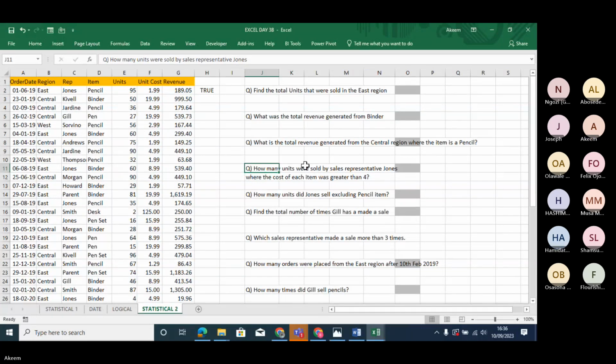How many? Is it COUNTIFS or SUMIFS? How many units were sold by? Units. Yeah. It is sum. How many units? Units, we are going to add the units together. Yeah. We are going to add. If they say how many times, like this one, number of times, that is COUNTIF. But how many units? The unit is here. That means you're going to sum the units together. So that's just the assignment you're going to do.